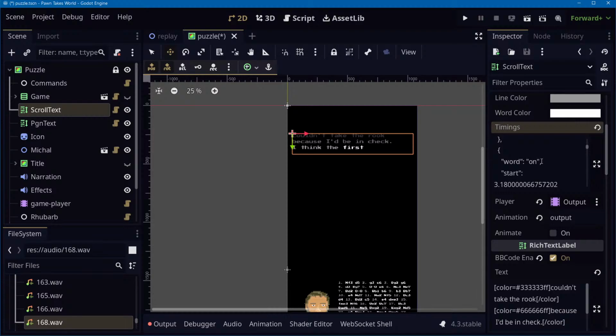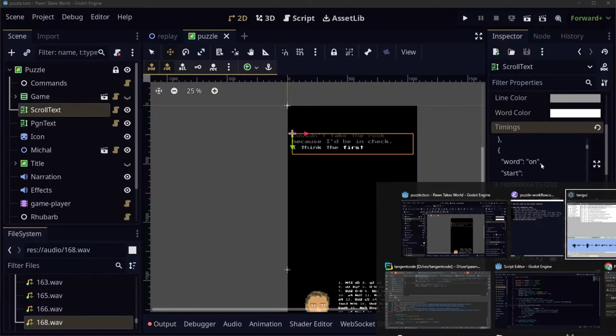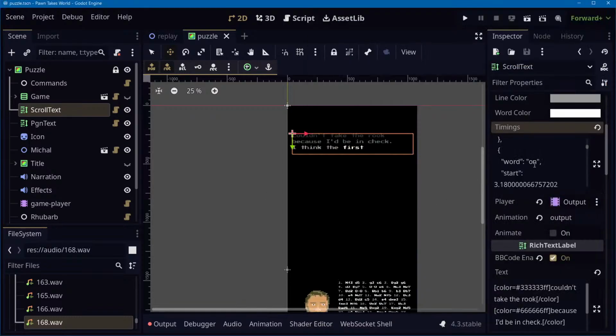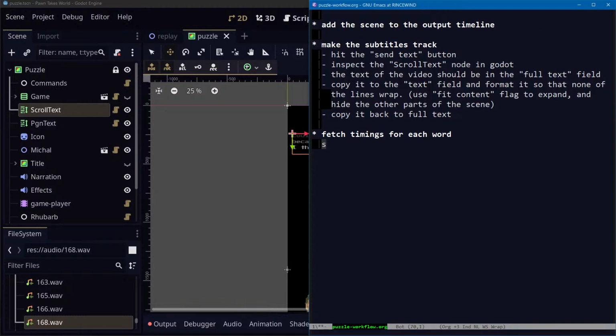Okay, so now we have to get the timings. And the way to do that right now, we're actually going to jump ahead and show how to go back to full text. Now fetch timings for each word. OpenAI has an API called Whisper. So first export the video as it stands. Export the video.